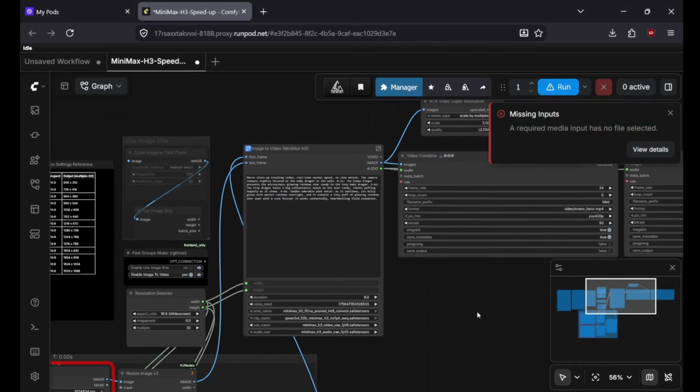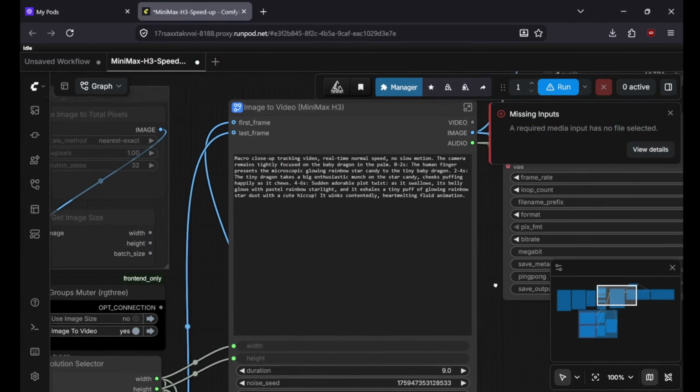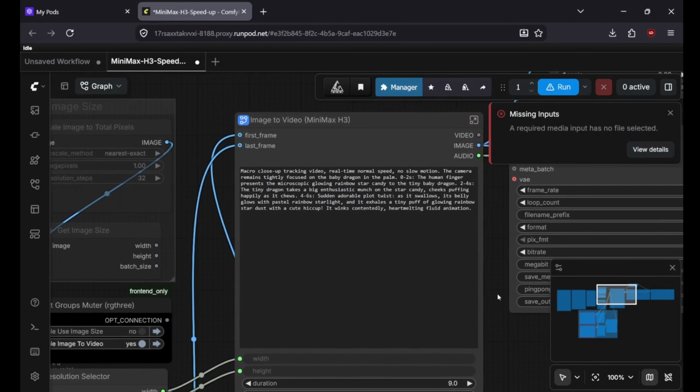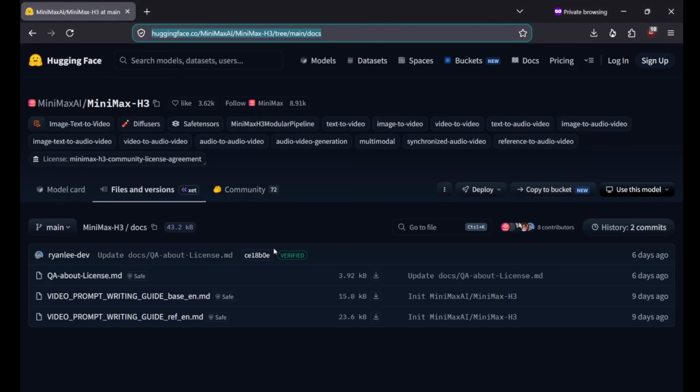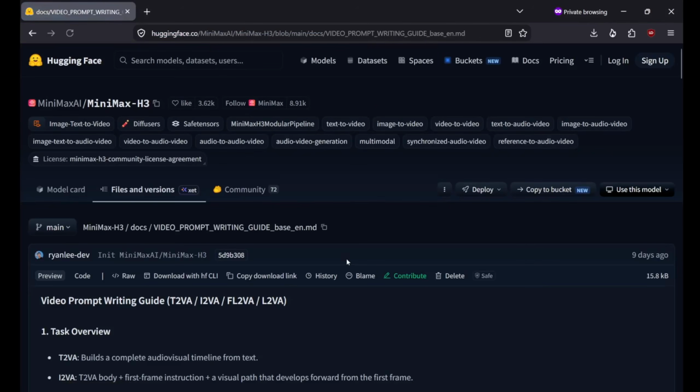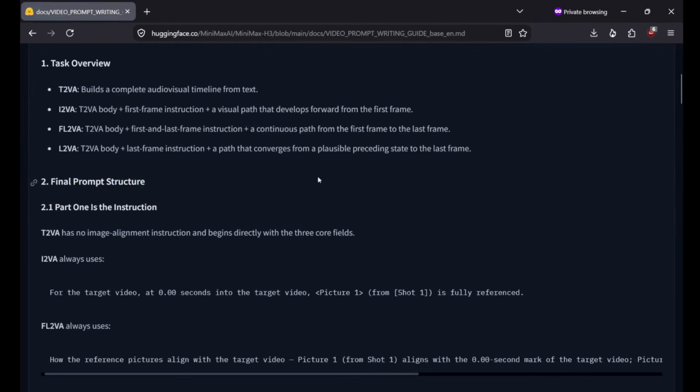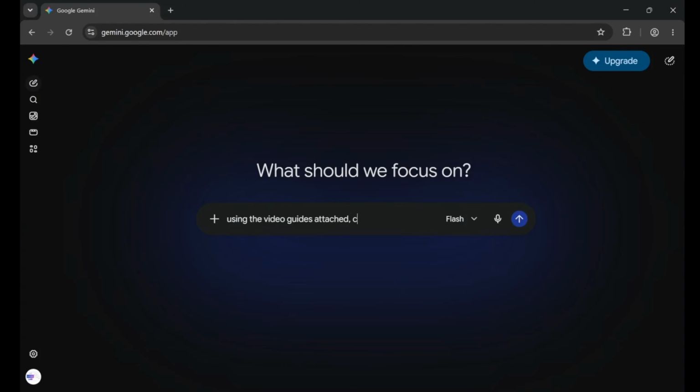Let's talk prompting, because H3 won't respond to the kind of short prompt you'd throw at an image model. The MiniMax team released their own prompt writing guides for this. I've linked them below, and honestly I'd feed one to an AI model and have it draft your prompts for you.